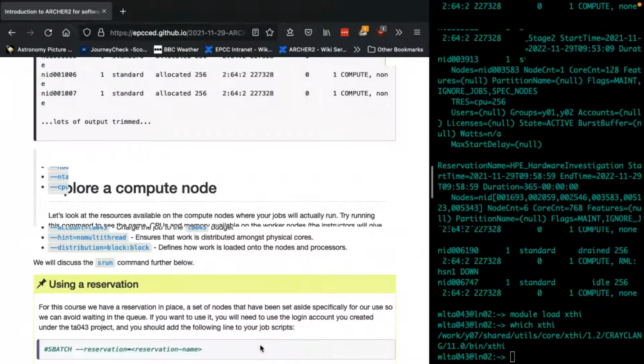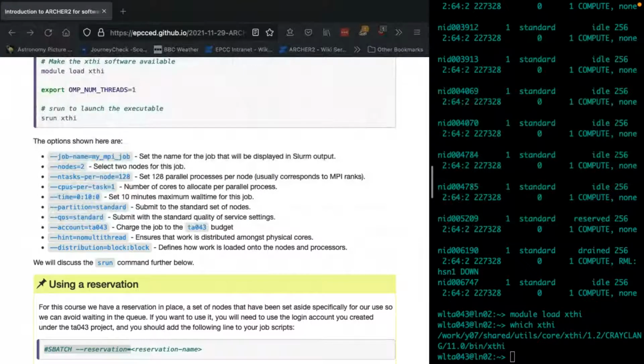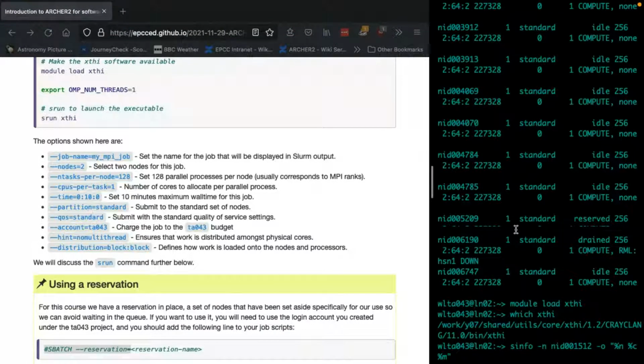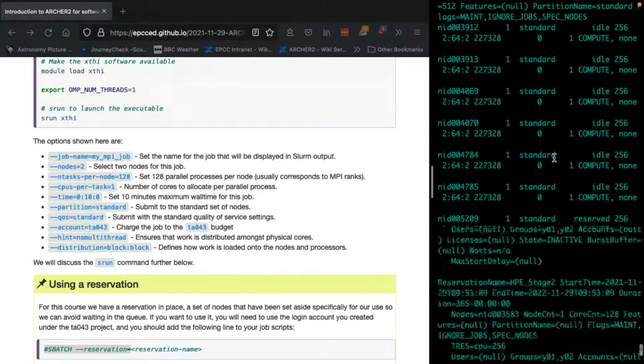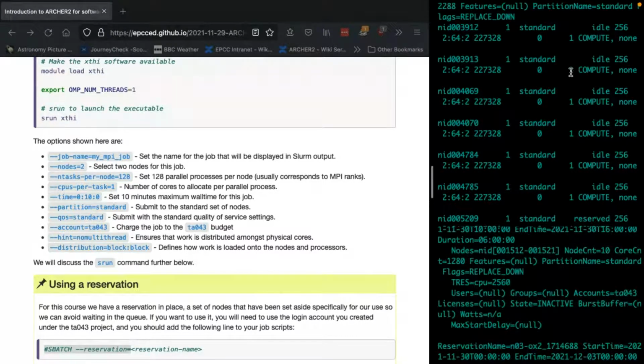Yes, so we do have for this course a reservation in place. So what you should be able to do, if you want to try running this job, you can absolutely go ahead and do it. If you are working on a TA043 account that you've created for the course, what you can do is use our reservation. So that, and I'm just going to put it in the chat, will look like this. And let me quickly grab the name of that reservation because I've lost it. There we are.